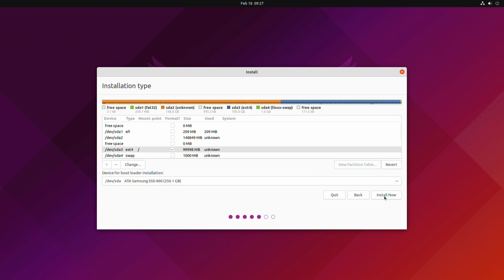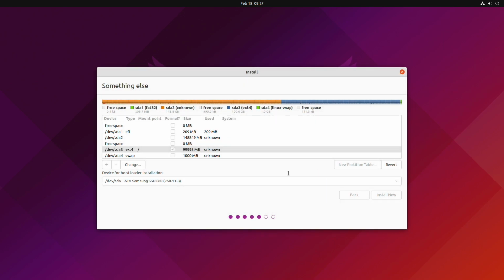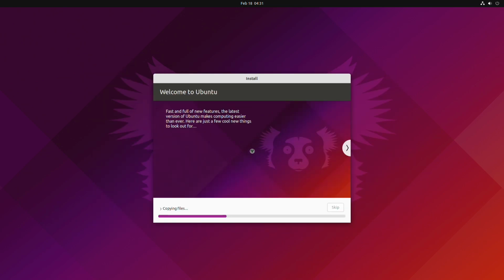And click on Install Now. After the confirmation dialog appears, click on Continue. And now, proceed with the setup. And Ubuntu will be installed in a while.